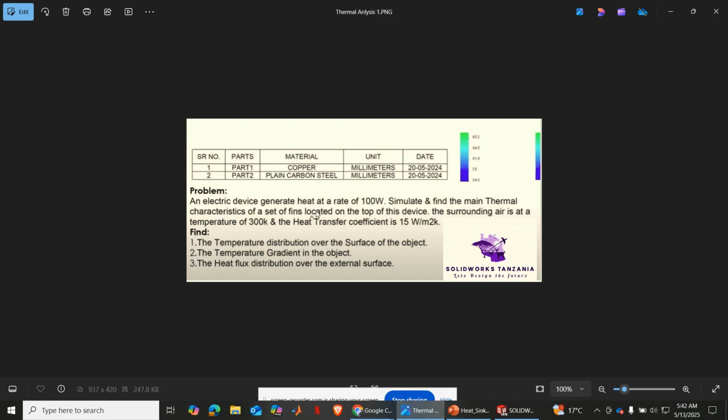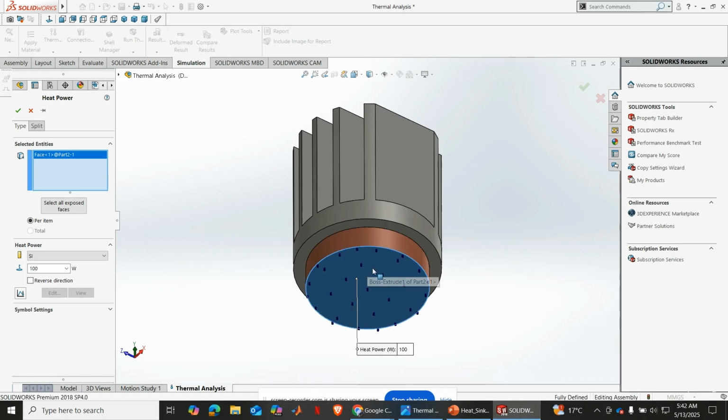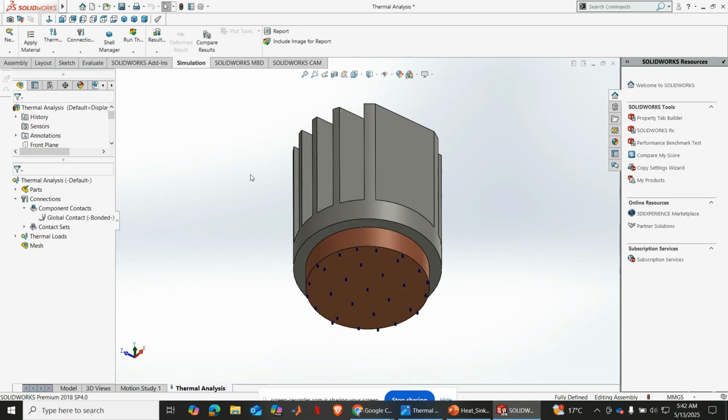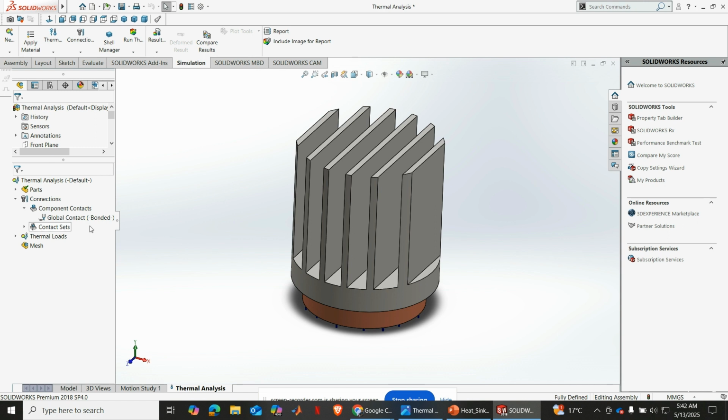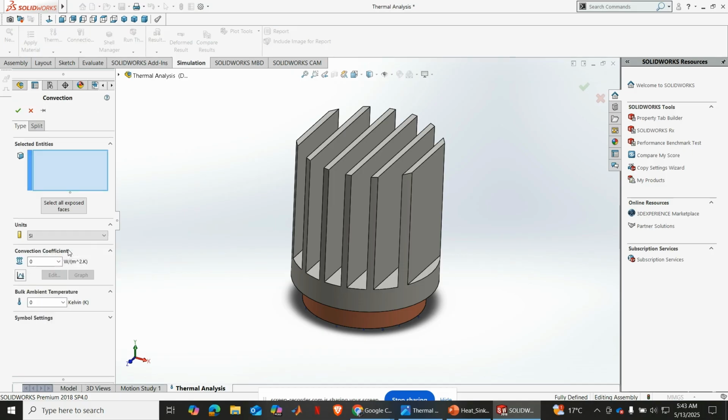According to here, the heat is generated at the copper part, right? So the copper generates heat at 100 watts, so check. After that, right click here again and say convection. So convection, first we have a convection coefficient of our air.